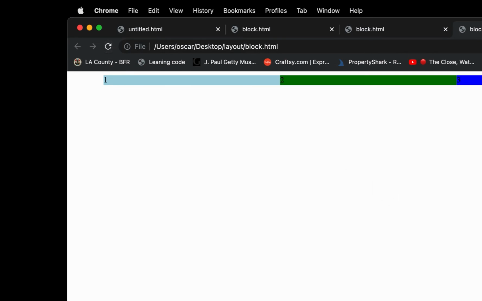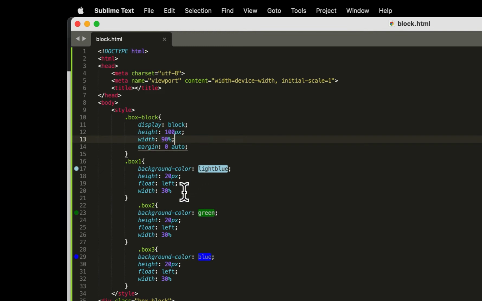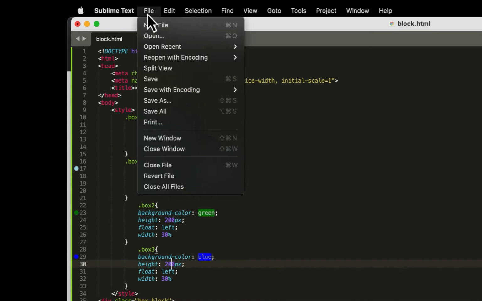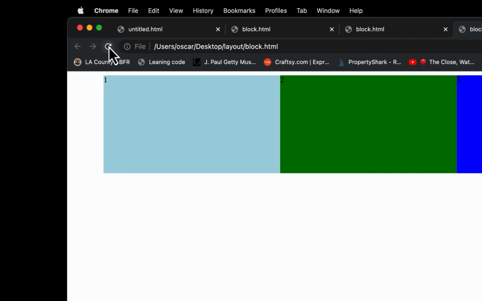Again, I can give them how much the height is going to be for each individual. I give them a height of 20, I can give the height of 200 and 200 and 200, and save it. Here it is. So this is a block, and then I'm able to give the media query.